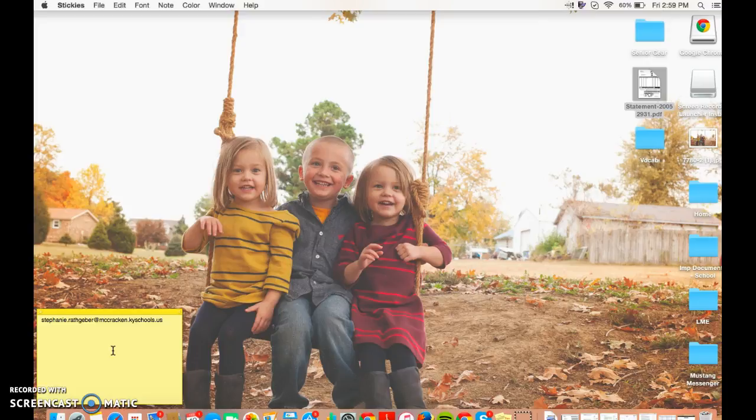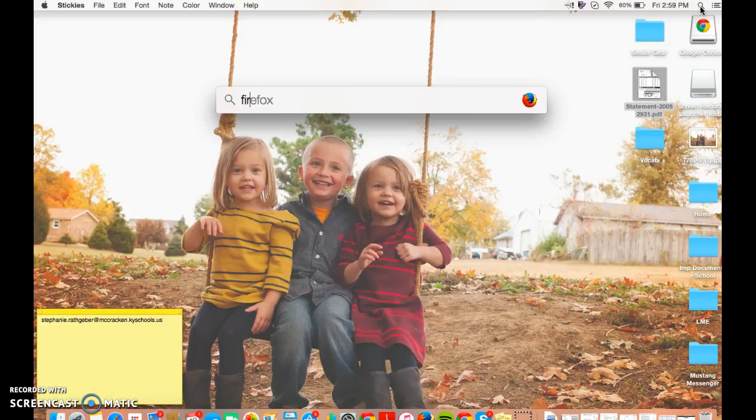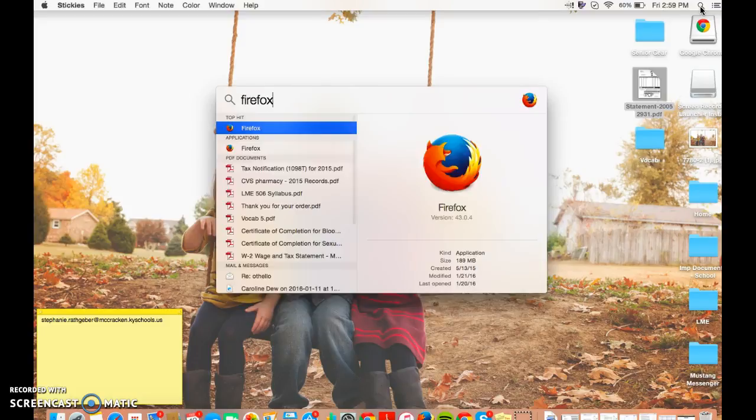So the first thing I want you to look at are the web browsers that the IT department has put onto your computer. Down here in the bottom at your dock, you'll notice you have Safari and you should have Firefox. If you do not have Firefox, you can go up to the top right hand corner of your MacBook, click on the little magnifying glass, and type in Firefox. It is on your computer even if it is not in your dock, because IT has put that on every teacher computer and student computer in the district.